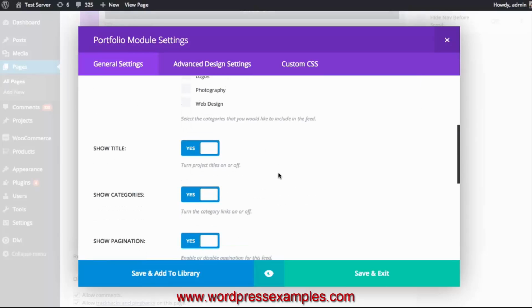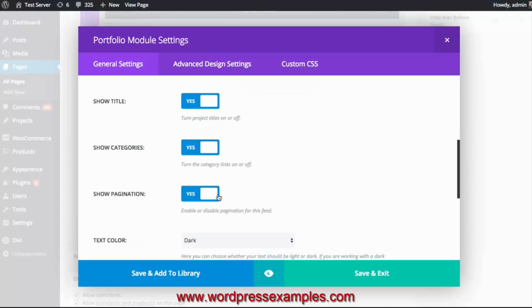Next up is you have the ability to show titles. So whatever title you give the project will be displayed below the image. You can also display the category of each project. And you can show pagination as well.